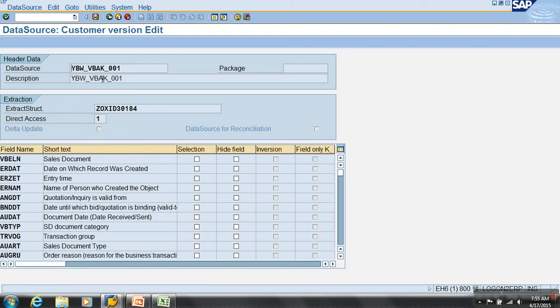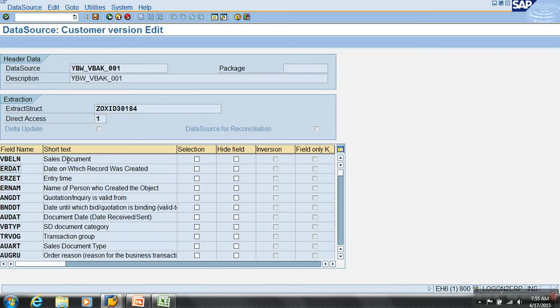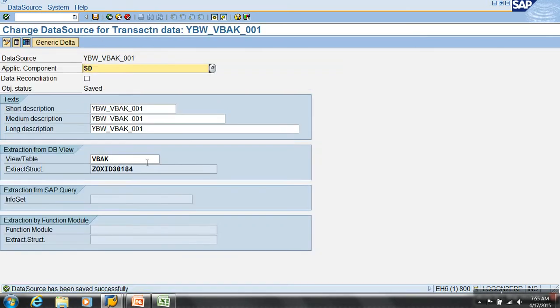Now what happens? This is my data source name, and it creates something called an extract structure. We'll discuss that tomorrow. These are all the different fields that I have. Then say save. That's it. Data source is ready.